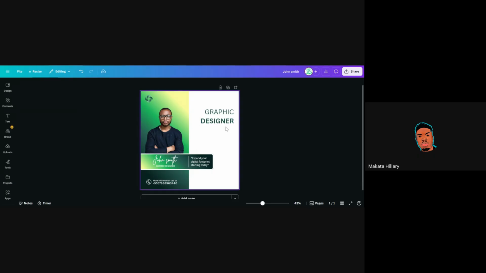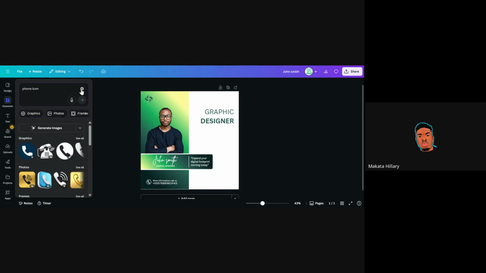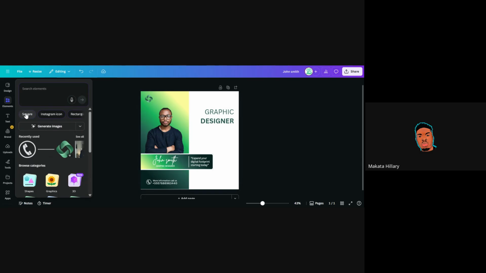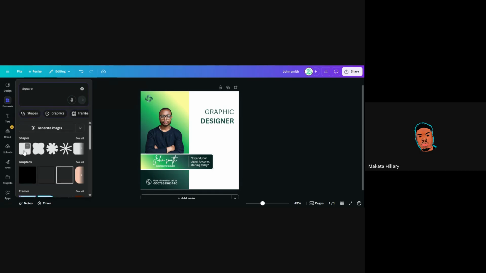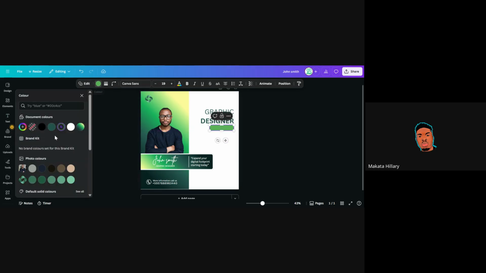Now the next thing I'm going to add is a shape, another square over here. Like I told you guys earlier, I'm going to call on the level of expertise: beginner, intermediate, advanced. I'm going to add a shape, and if you know that your level of expertise is very, very strong, that's if you're a good designer. If you're a beginner, you say you're a beginner. If you're a professional, you say you're a professional.